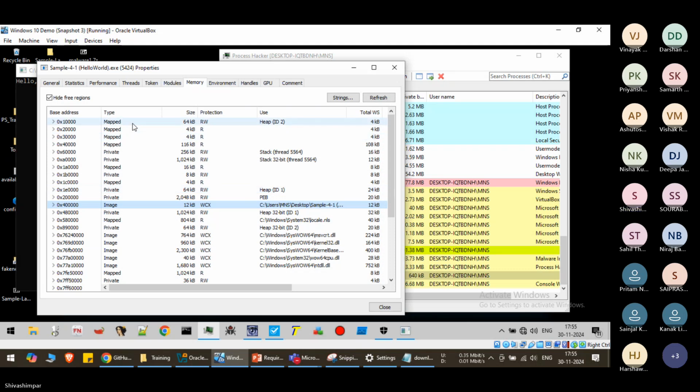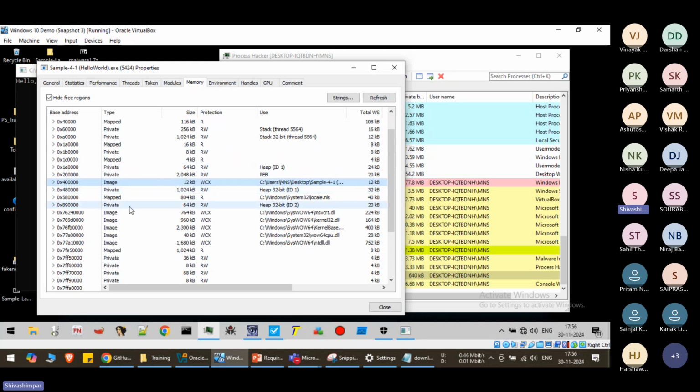You can see private. This means that this memory location is not shared with any other processes. You can see images here also. Images are the modules of the program. We'll discuss more on this as well.